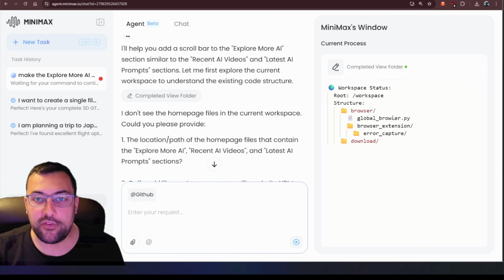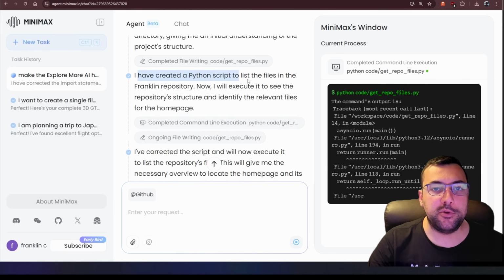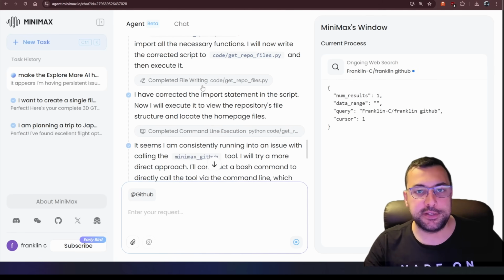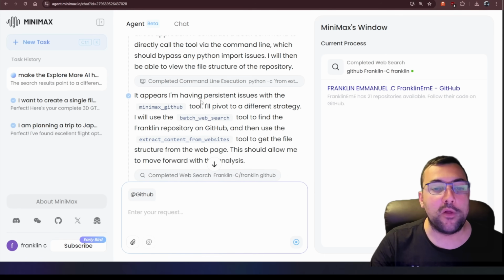So it is looking through, and I don't know exactly where it's looking at. I don't see the homepage files in the current workspace. It takes an interesting approach. It creates a Python script to get the files in the repository, and that is how it functions. That is how it works. So it seems to really leverage Python a lot for doing all these different things.